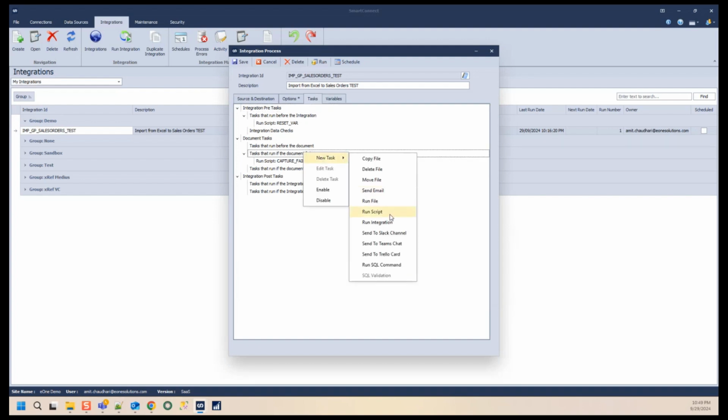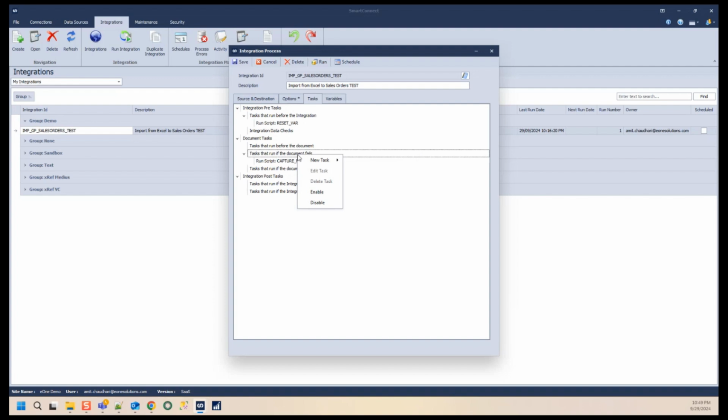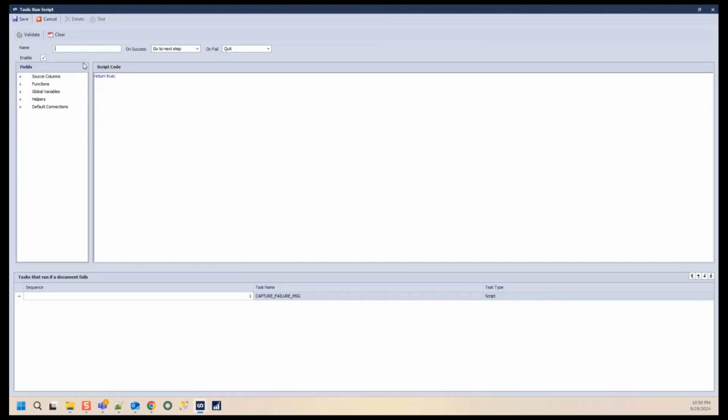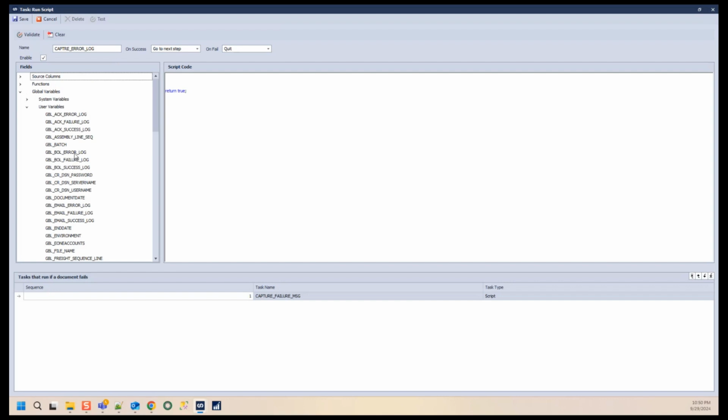So then I'll create another one in the same place, go to the run test document failed, and create the run script to capture the error message. Okay, so what is the error it is getting? So I'll give the name like capture error log, and say what is a variable. I choose the variable from here, the error, not this one, here.